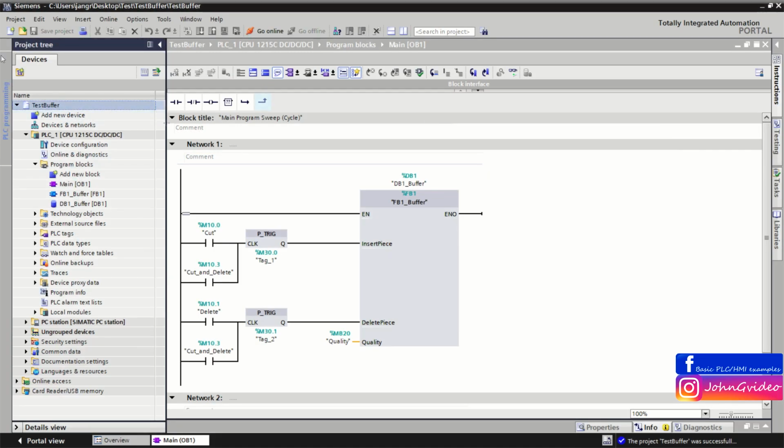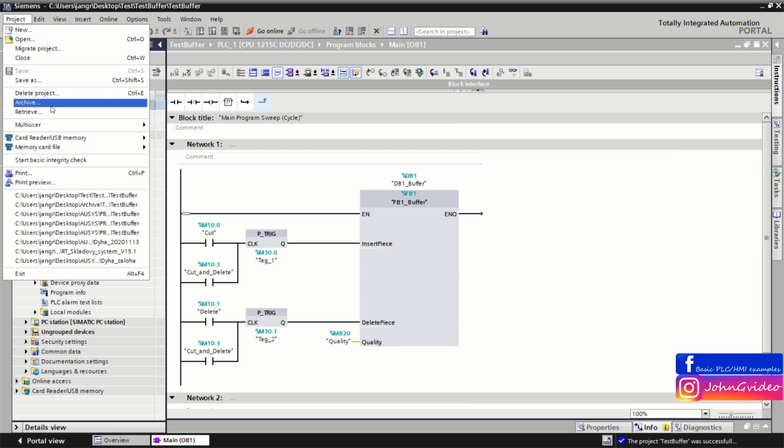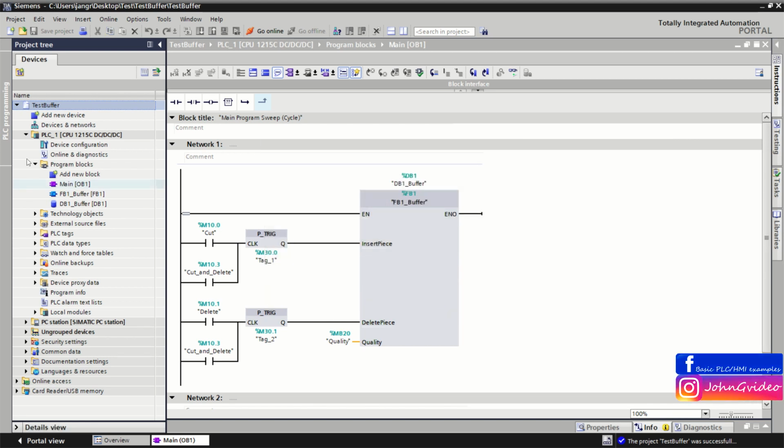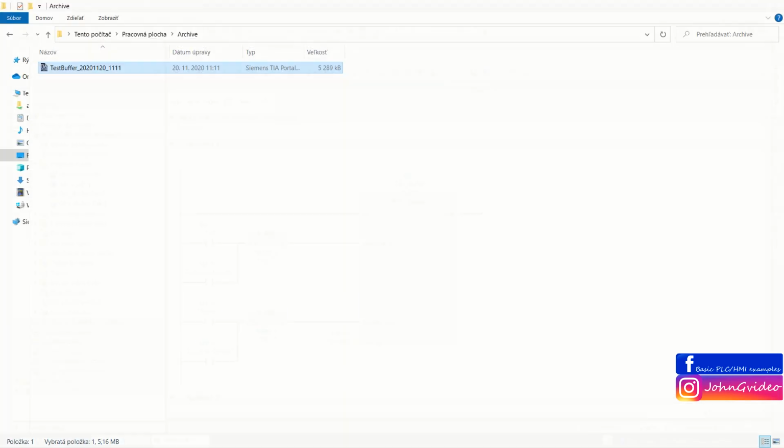Now we can go back to the TIA Portal and try again to archive this project without checking the add date and time to target name. We click on the archive, and now as we can see, the archived file has only the name of the project and doesn't have the date when we archived this project.